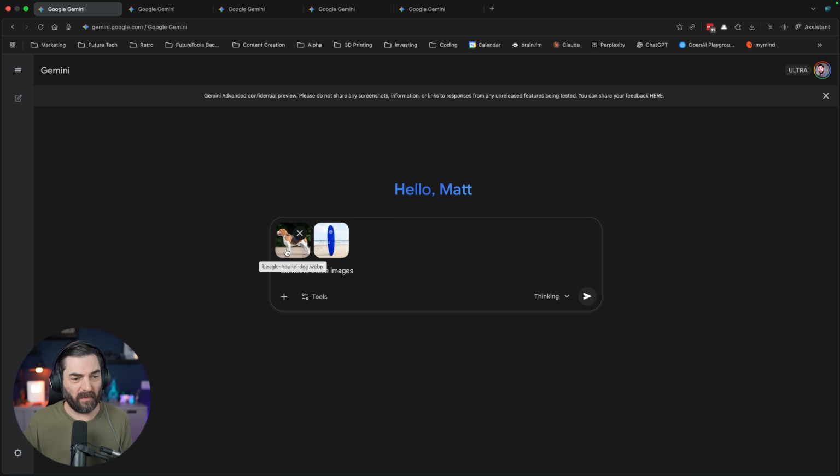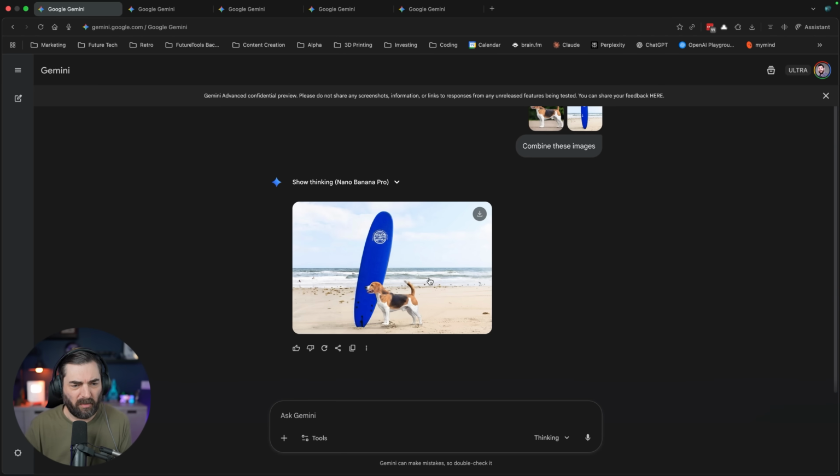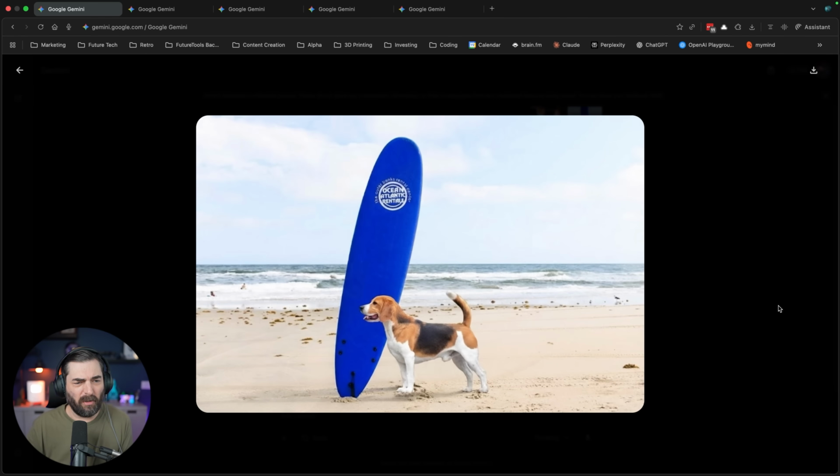So Nano Banana Pro is supposedly pretty good at combining images. So here's a picture of a dog and a surfboard, and let's just say combine these images. Let's see what it does if I don't give it much instructions. And we pretty much get what you'd expect to get. We got the dog and the surfboard in the same image.